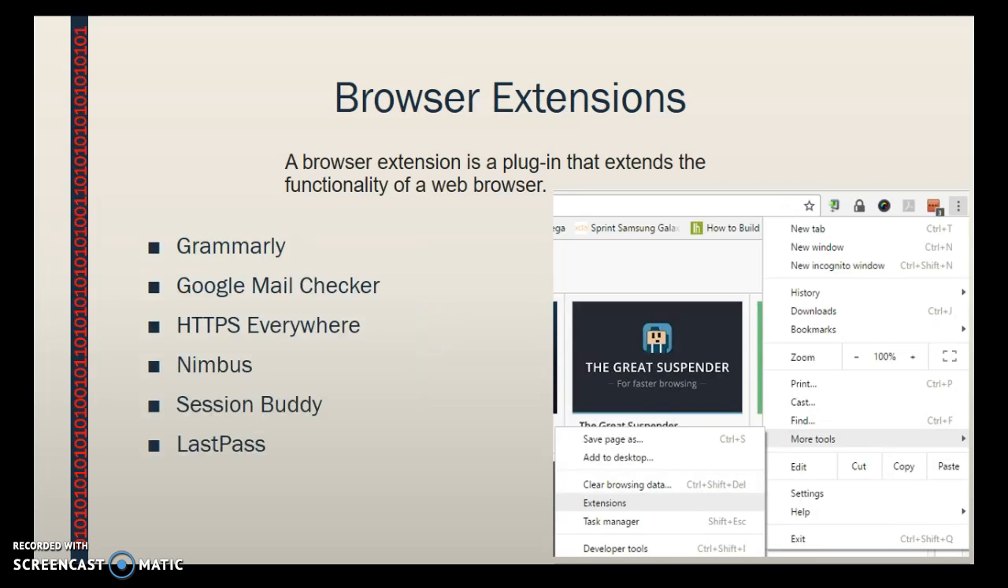Browser extensions. A browser extension extends the functionality of your web browser. A few that I'm going to show here are Grammarly. Grammarly checks the spelling and punctuation of anything that you type within a browser. Google Mail Checker adds a little symbol up to the corner that shows how many messages you have sitting in your mailbox. HTTPS Everywhere will try to convert every page that you view, even unencrypted, to HTTPS encryption.